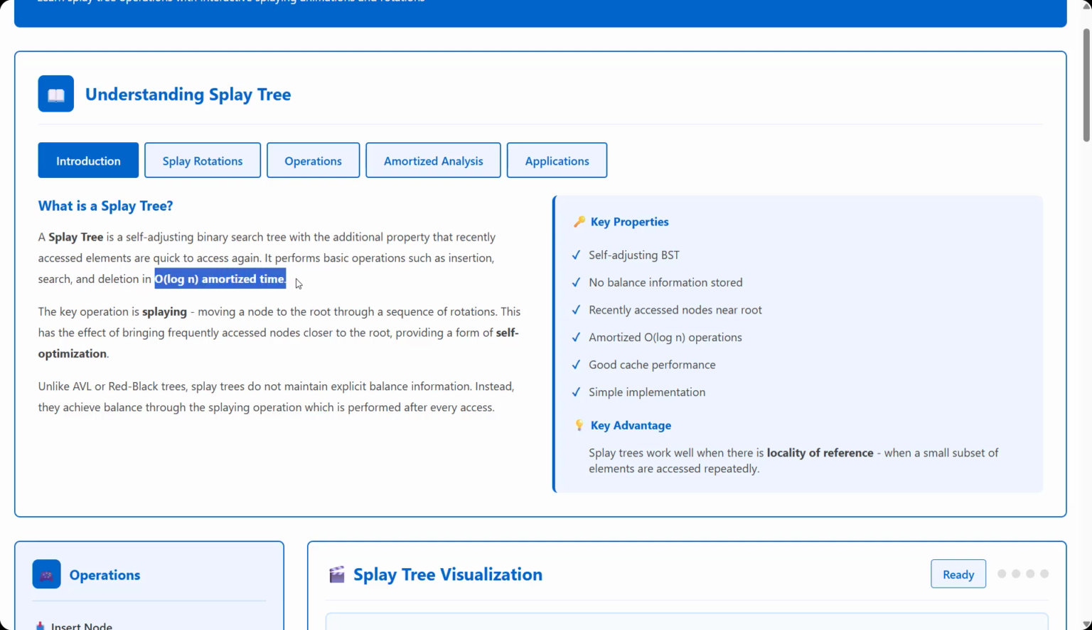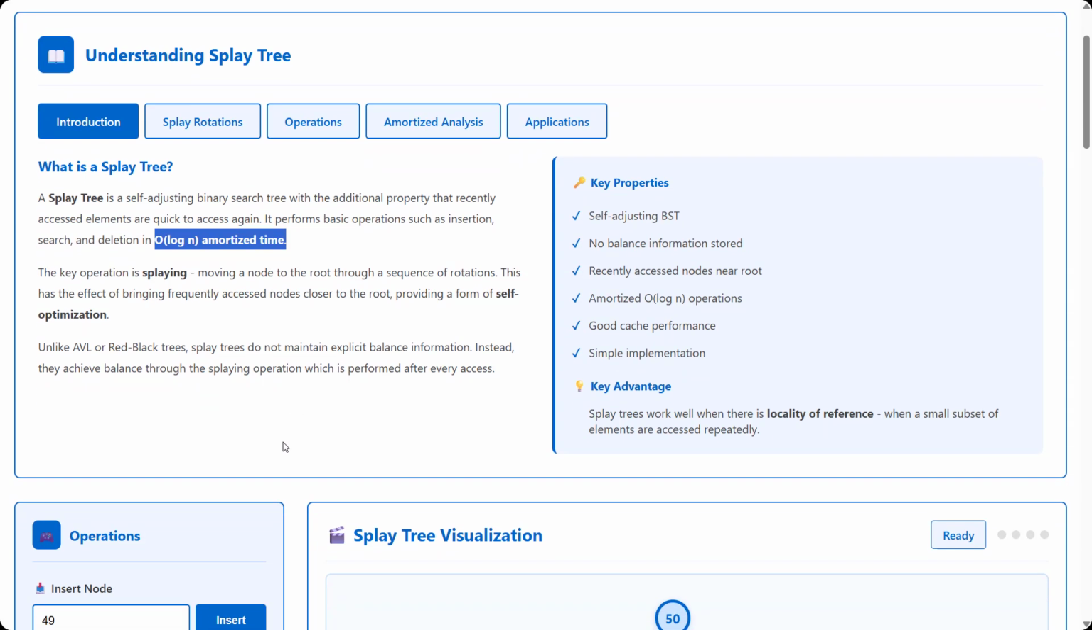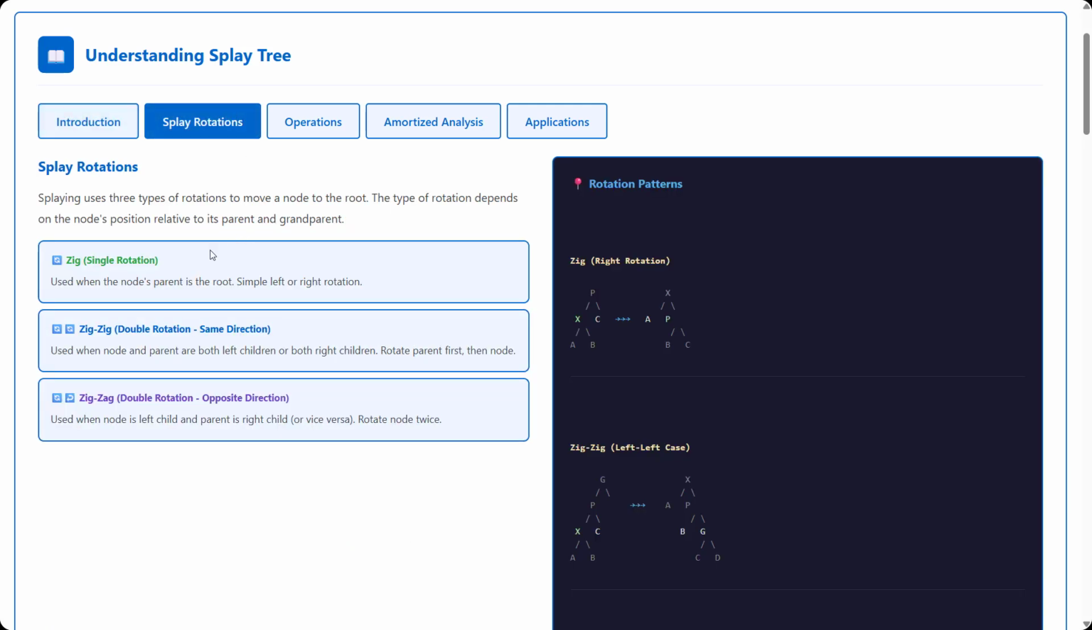Now let's understand the heart of Splay trees, the splay operation. When we splay a node, we move it up to the root. But we don't just do simple rotations, we use three specific patterns. First, zig. This is the simple case. When the node's parent is the root, we do one rotation. Left child, right rotate. Right child, left rotate.